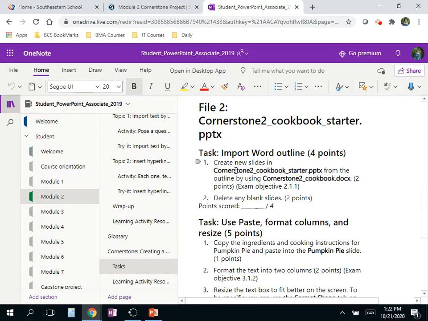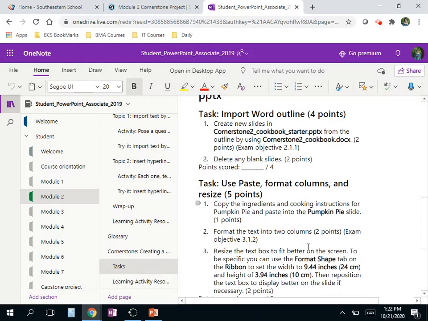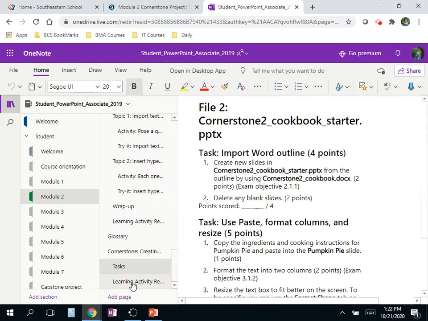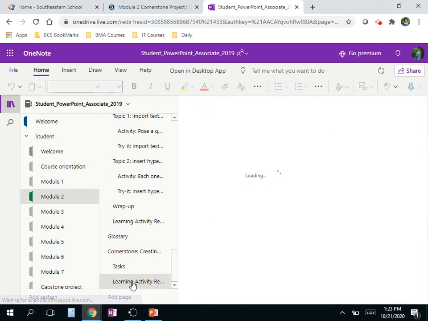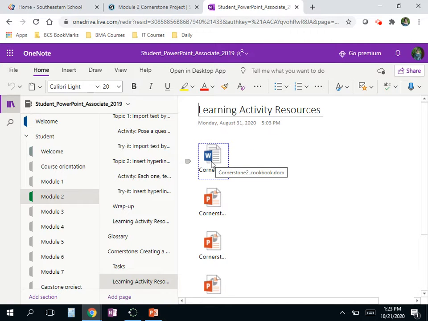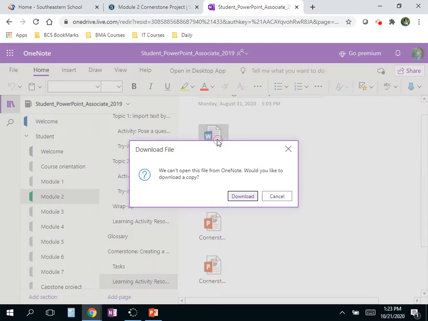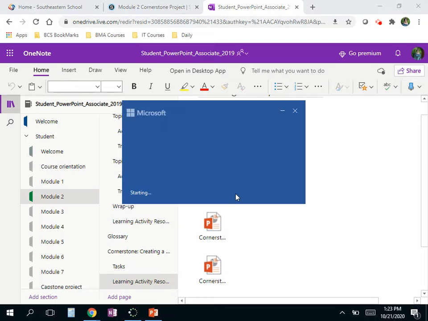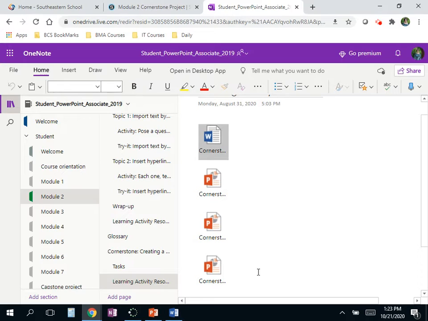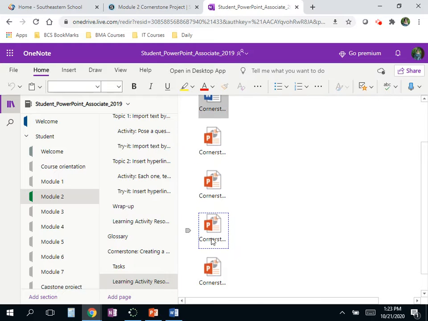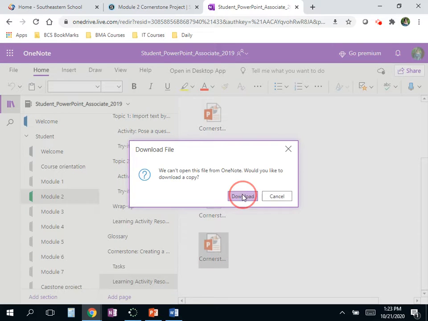So we need to download a few different files: the Cornerstone 2 Cookbook Starter and the Cornerstone 2 Cookbook Document. So let's go download those. Cornerstone 2 Cookbook Document, we're going to download that. Mine automatically opens up, so I'm going to let it open, then minimize it, and we'll get back to that in a minute. And the other item is the Cornerstone 2 Cookbook Starter. Okay, so we're going to download that.